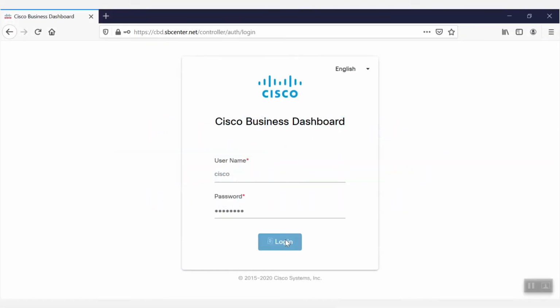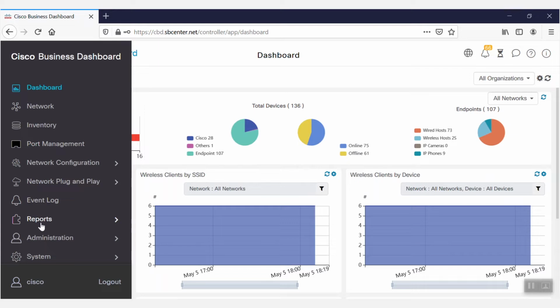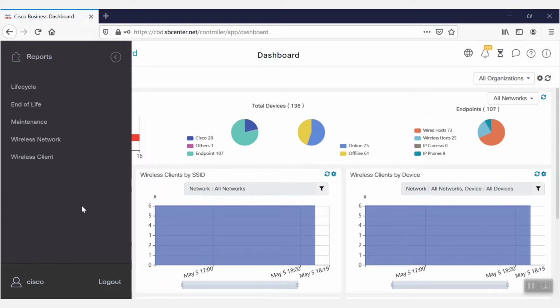To get started, we'll first log into the Cisco Business Dashboard. Once there, under the Reports tab, we'll see a number of options, but for now, we'll just focus on three of them: Lifecycle, End of Life, and Maintenance.